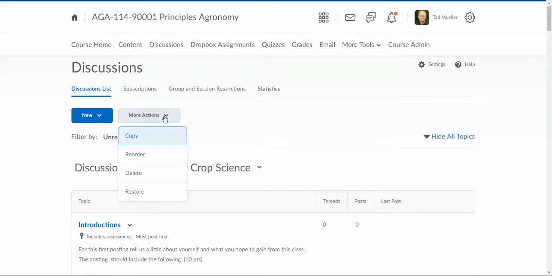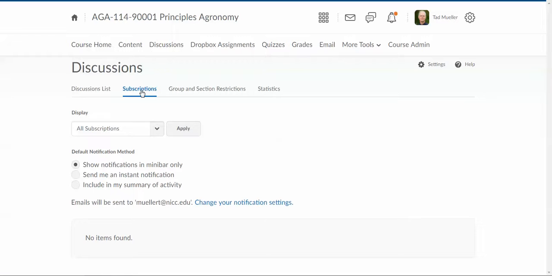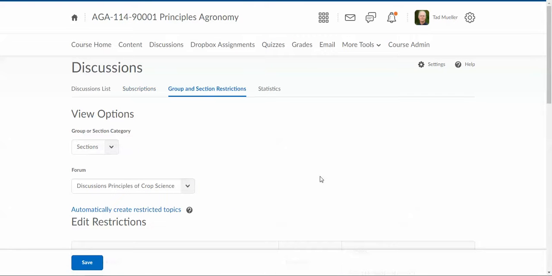More actions you can do here is you can reorder them, you can delete them. You can actually, if you click this tab here, you can subscribe to certain ones. They notify you in subscriptions when somebody posts. It's easier just to come in and check them every once in a while. You can actually set up group discussions that are limited to 3 or 4 students, and only those 3 or 4 are involved in that. I'm not going to spend much time on that, but those things are available, and you can Google Brightspace Groups, and I'll tell you a little bit more about that as we work with it. So that's discussions.